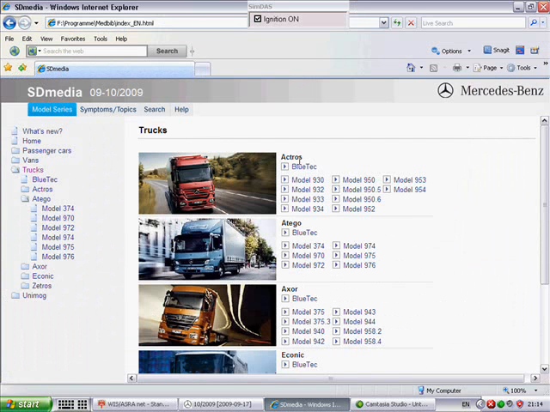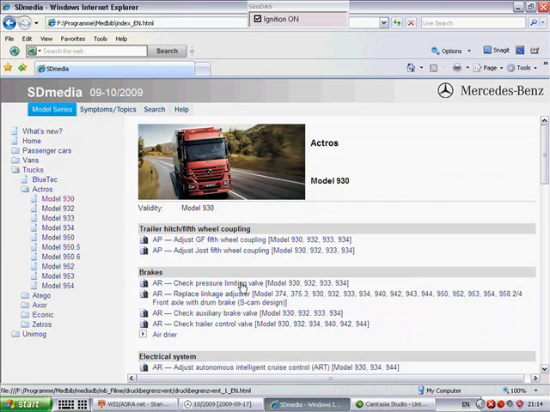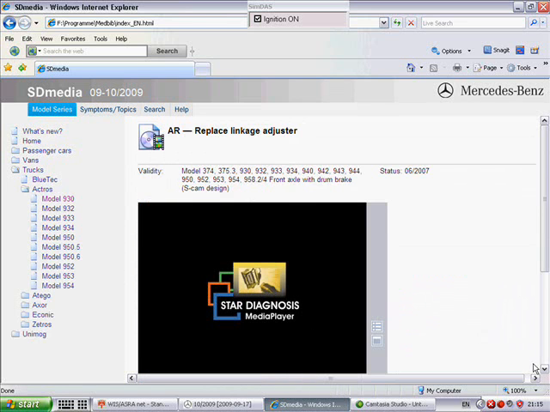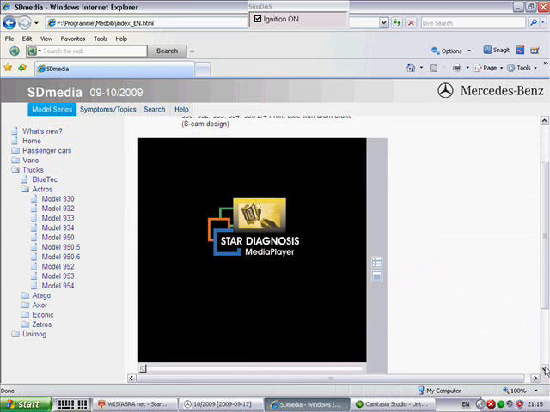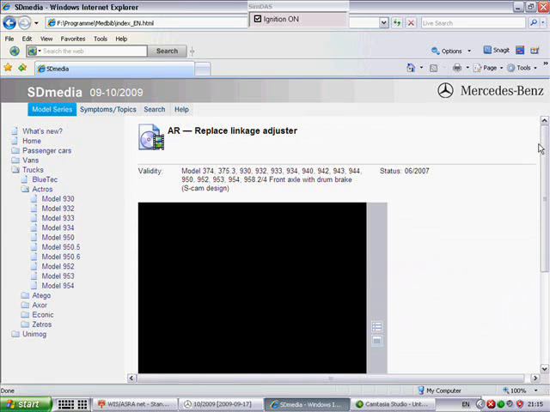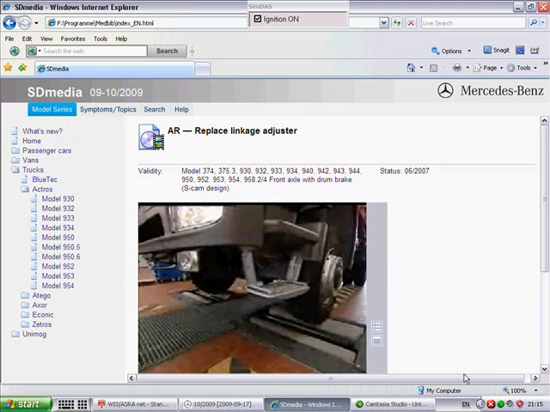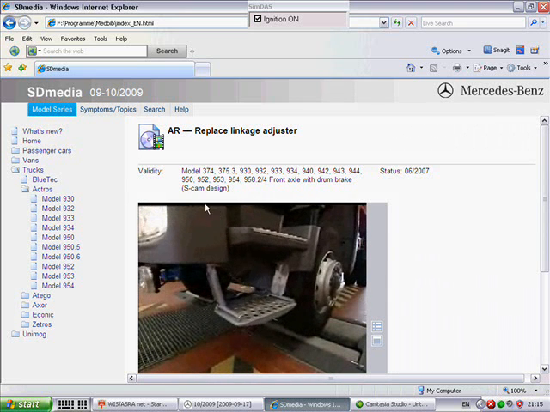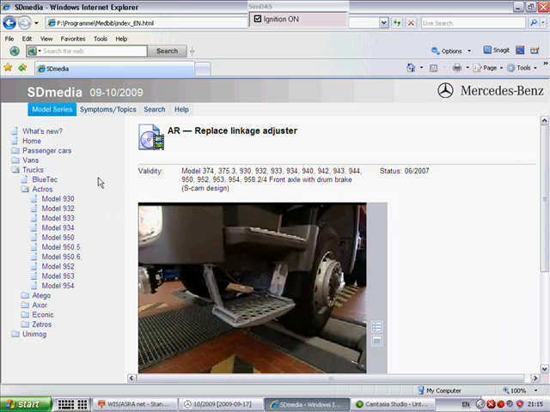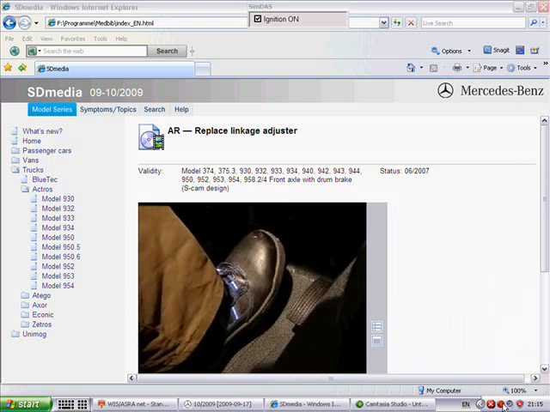SD Media also has some good truck information. Replacing brake linkage. You can have good little videos on some of the common things that go wrong. So there you have it. That should be all the information your friend Don needs. His main problem might be that his machine hasn't got license keys for those things, but all the information's there, and that's what we use whenever we have a truck in.